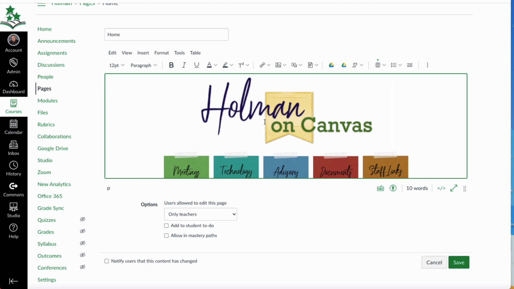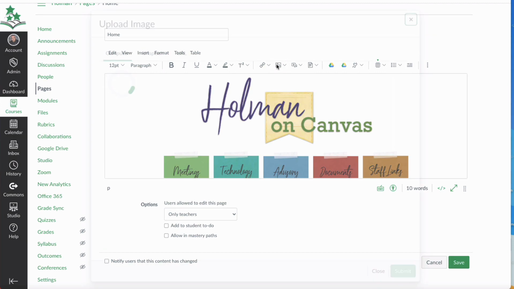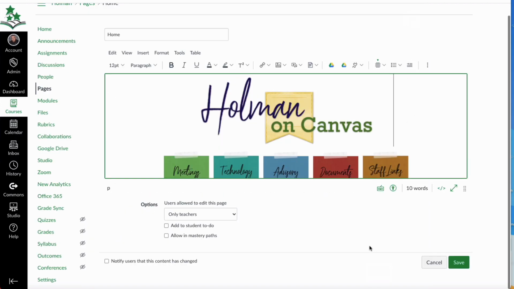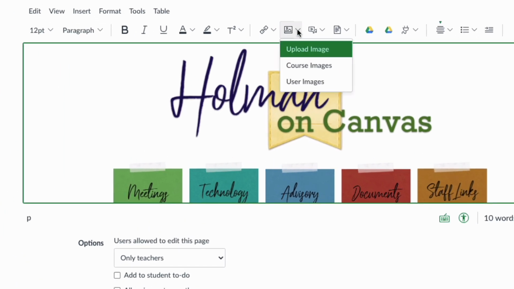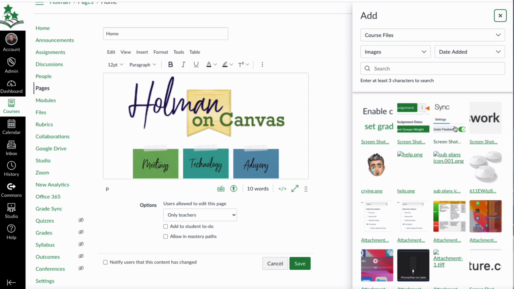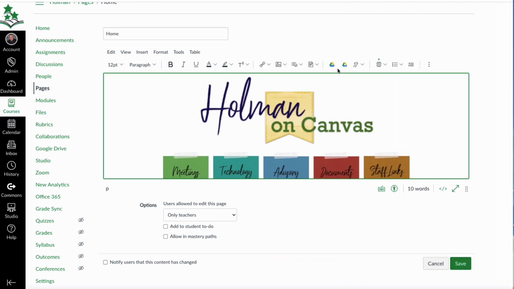So images works the same way. If I click on the photo, it's just going to ask me to upload an image. But if I hit that little triangle next to it, this will ask me to be able to put things in course images or user images if I had used that kind of sidebar to be able to store things before. I can do that. So course files is where everything that you've done before was going automatically, which is where the course images folder lives.